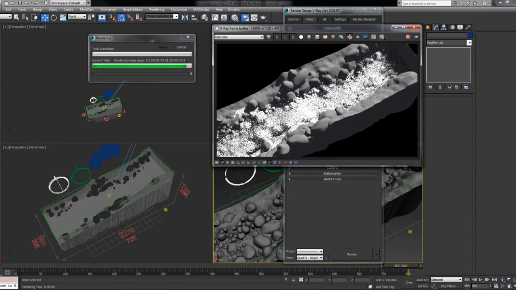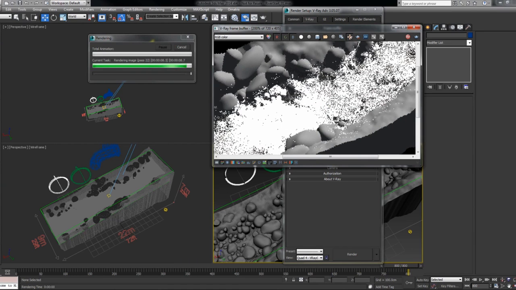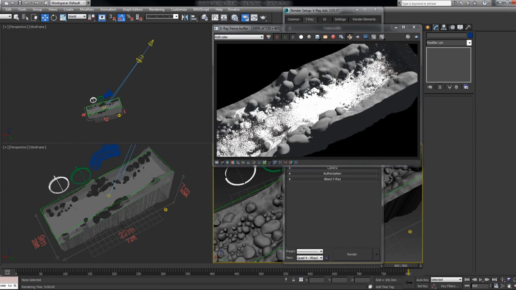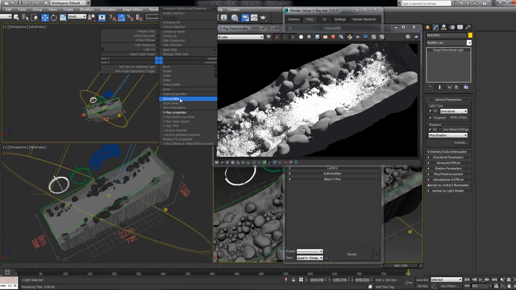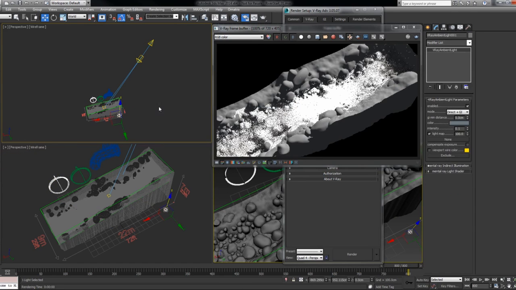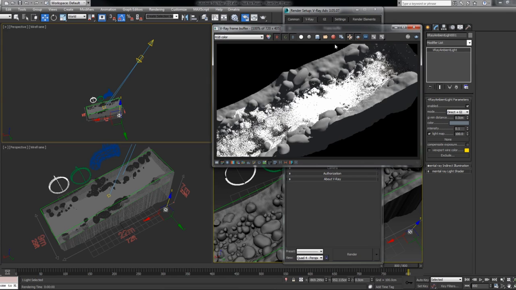And you can see that this is not the best result that we can get for caustics, and the reason for that is, I'll just stop the render, that right now the direct light that we're using for the lighting is also creating caustics, so I'll have to turn this off, and the same for the ambient light. Generate caustics off, and I'll draw a region and hit render again.